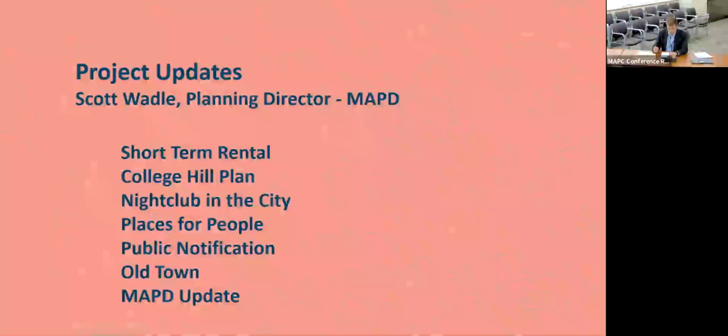Nightclub in the city. This one has been on the books for us, but continues to sit there as we've had other priorities come up. We're working on scheduling that meeting with the nightclub operators. So I believe that will take place now sometime in October. We've had to push that back a little bit. Places for people, still very much where that one was the last time. Public notification, you received an update on that one.